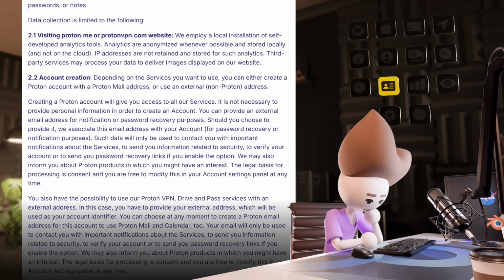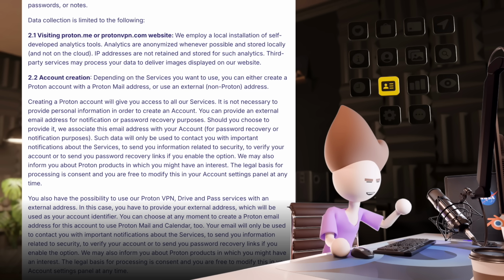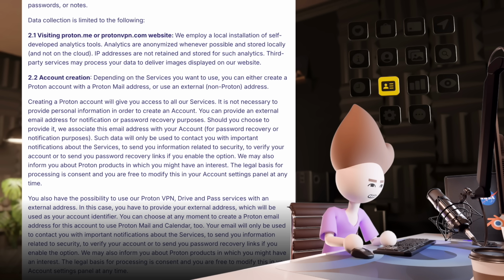Such data will only be used to contact you with important notifications about the services, to send you information related to security, to verify your account, or to send you password recovery links if you enable the option. We may also inform you about Proton products in which you might have an interest. The legal basis for processing is consent, and you are free to modify this in your account settings panel at any time. So again, since we are assuming worst-case scenario, we will say that they do collect contact information.